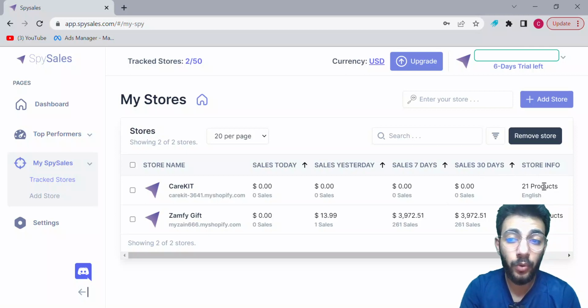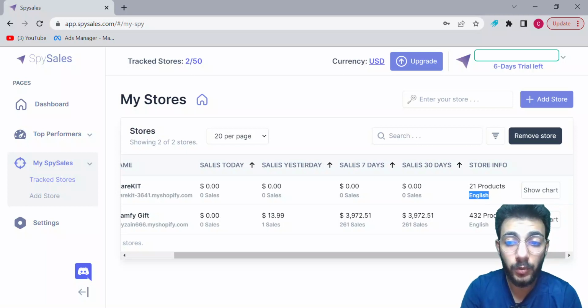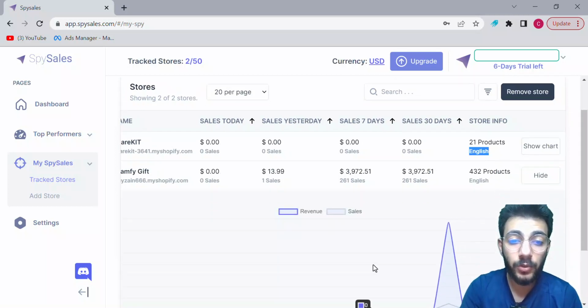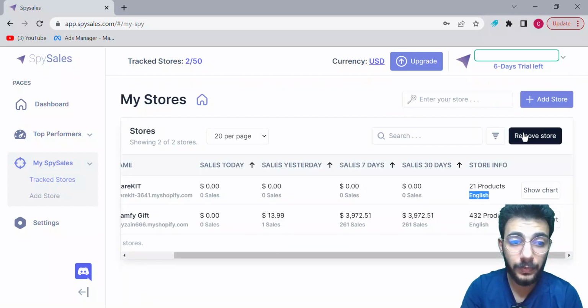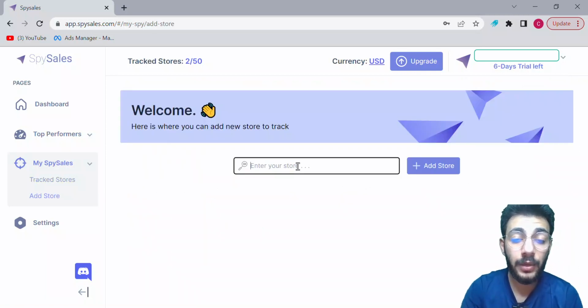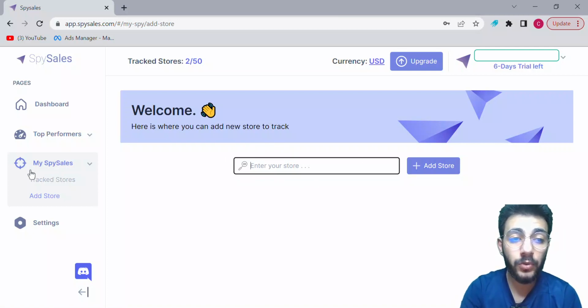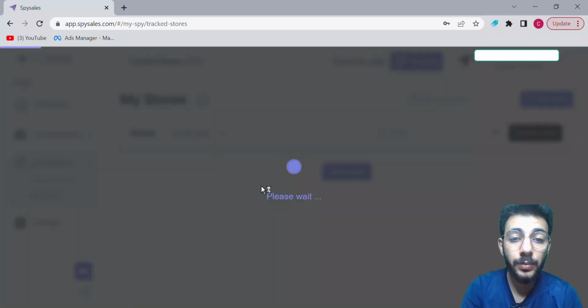You can also get more information about the store. For example, how many products the store has and what language the store is in. And if you go to the right, you can also click on Show Chart to see the actual chart for the same store. And if you click on Add Store, from here you can add the link of a store that you want to track, and just click on Add Store, and then it will automatically go to Tracked Stores, where you can keep track of the stores and its sales.